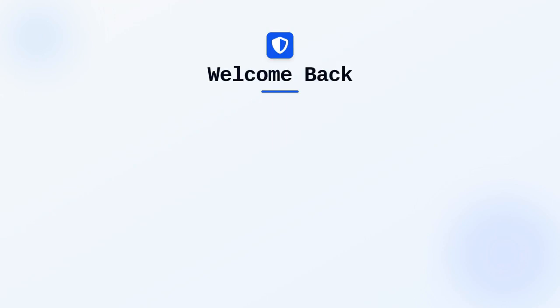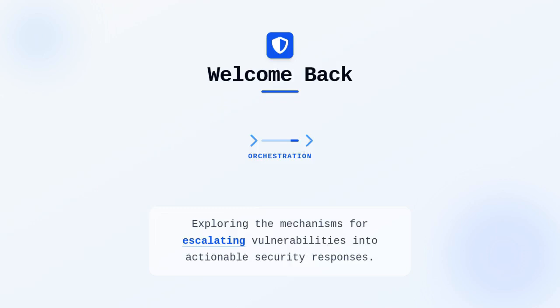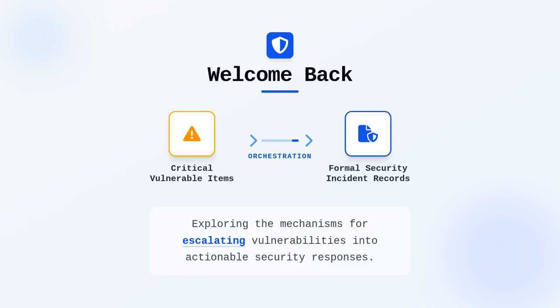Welcome back, and today we turn our attention to the orchestration of security incidents. In this session, we explore the mechanisms for escalating critical vulnerable items into formal security incident records.